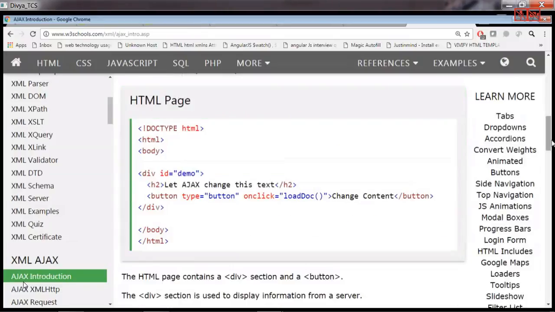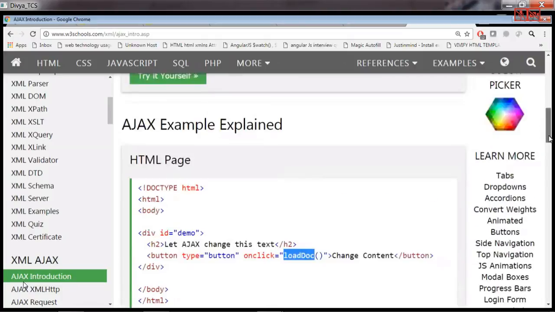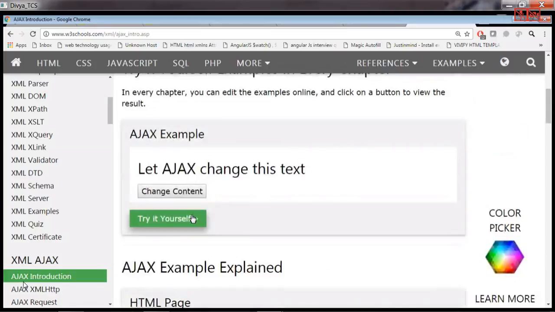So this is your basic HTML page. You have a doctype declaration, your root tag, body. You have certain elements with IDs or classes. Okay. You have a button. You have a JavaScript method called onClick loadDocument. So this is your event. In this particular function, there should be some call to the backend which helps in getting the information. Okay. So here you can see the example.